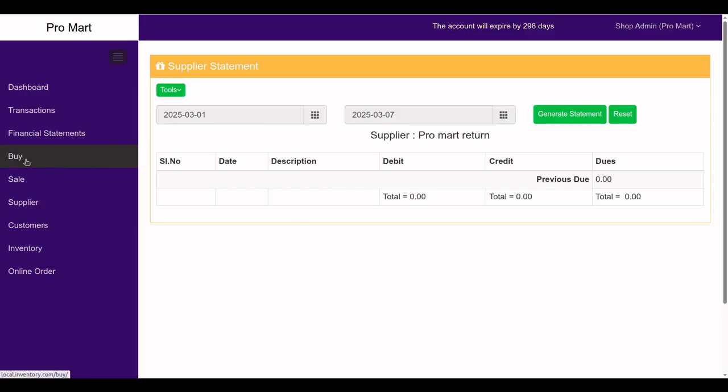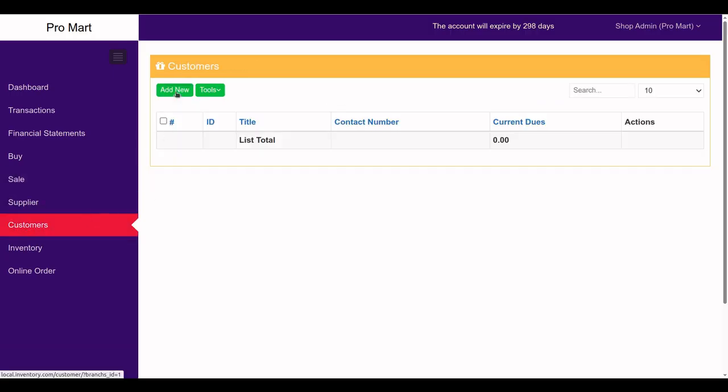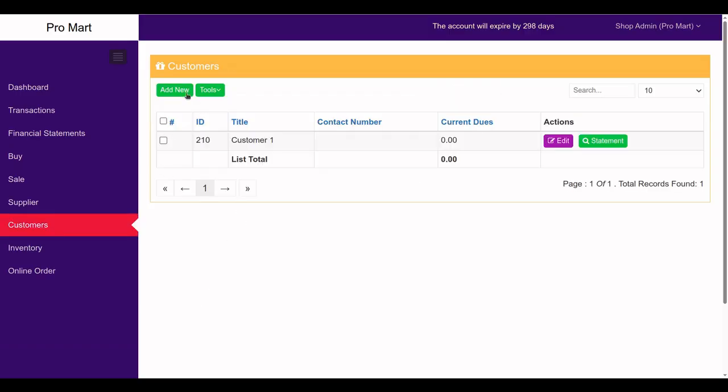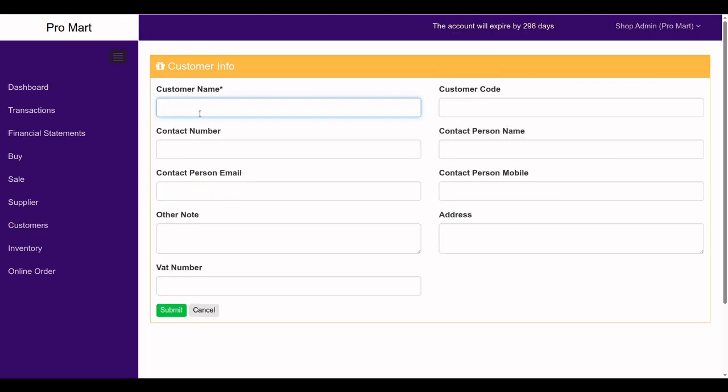So the supplier we already entered, and let us enter some customers. Let's say customer 1. So we can add the name customer 1. Okay, all other fields are optional. You can put them as per your need. For the time being, I just keep all the other fields empty, and we can have one customer, like a running customer.